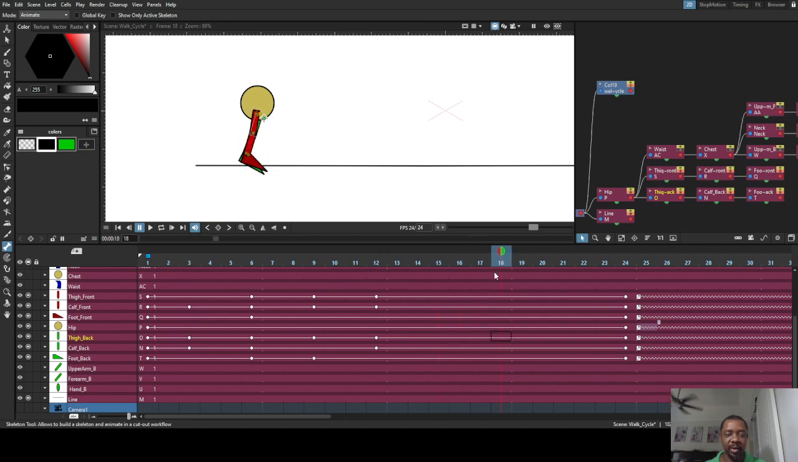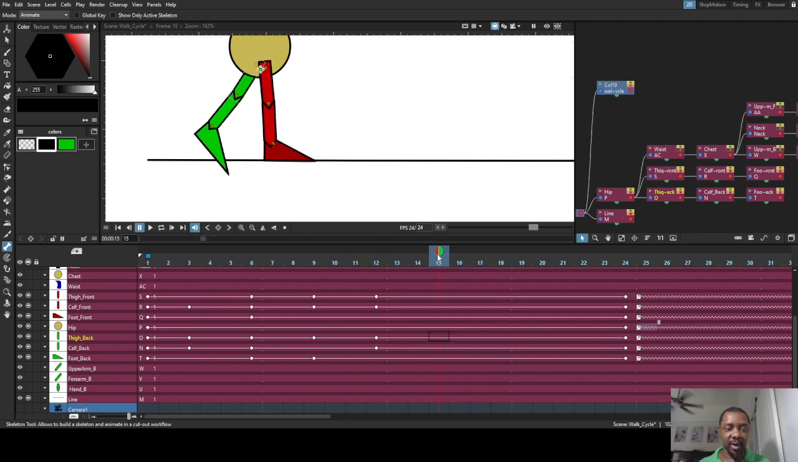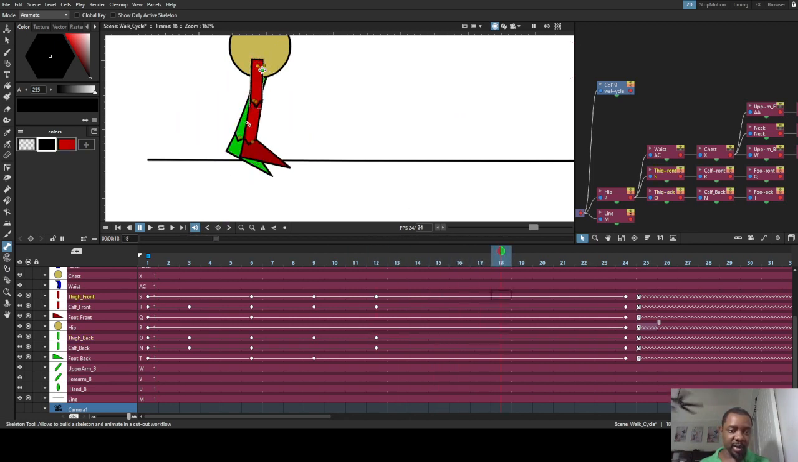And then we do the same thing over here. We go to 18. And this time the green leg is the one that's passing from behind. So we're going to just straighten the red leg as much as we can. Maybe we'll leave a slight bend in it, just a slight bend. Because I do believe we had a slight bend in that pass, right?